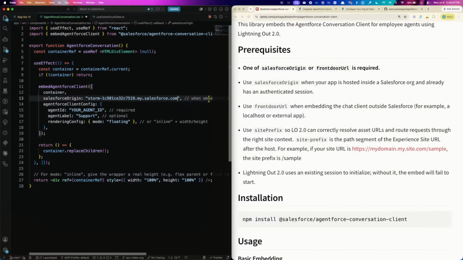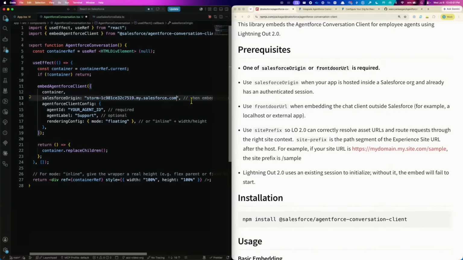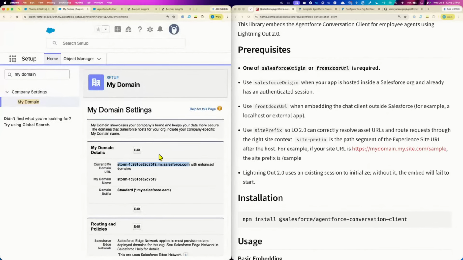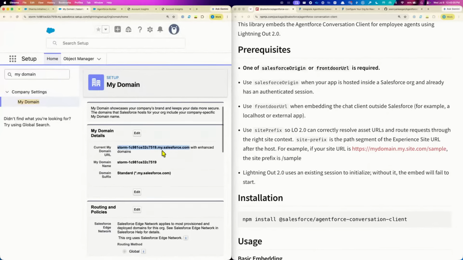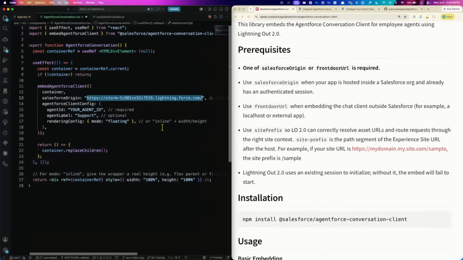So is it like my.salesforce.com or is it the Lightning domain? I've used this before, and I believe this works. I think I'm going to stick with the Lightning one. Okay, so you need Lightning. That makes sense actually, because it uses Lightning Out, so it has to be the Lightning domain.